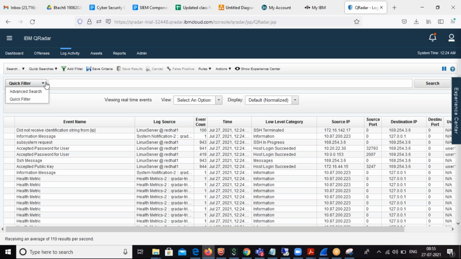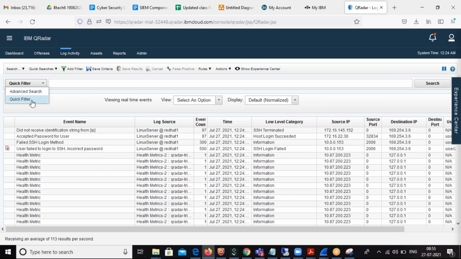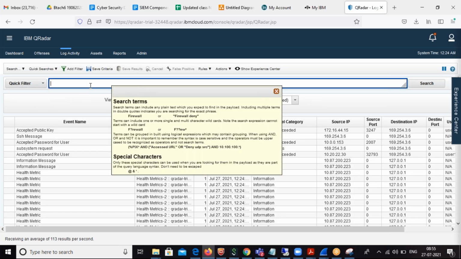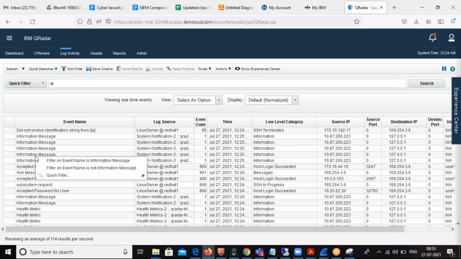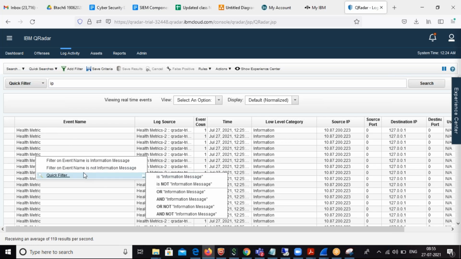Quick filter: you have to select it here, and choose the advanced search or normal quick filter. Then you have to select that particular IP address here. Everything is address based here, for example an IP address. You select it in such a way, then choose the respective query. Otherwise, you can right-click here: filter event by name or information message, or quick filter. There are multiple options.